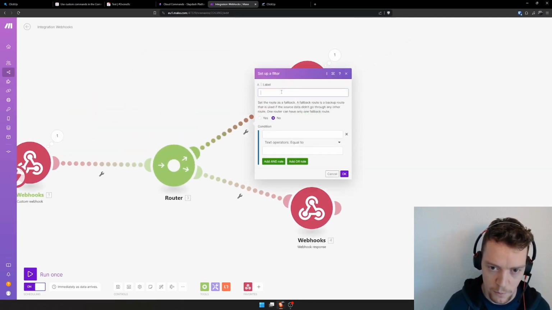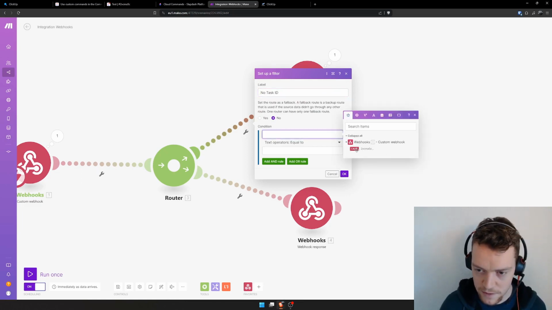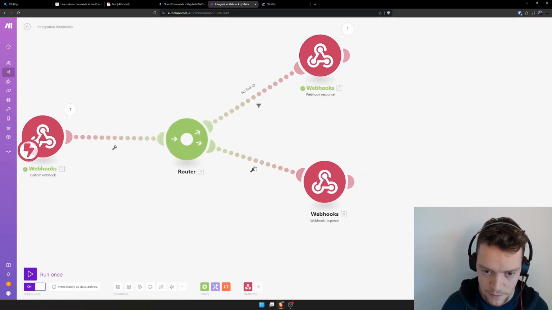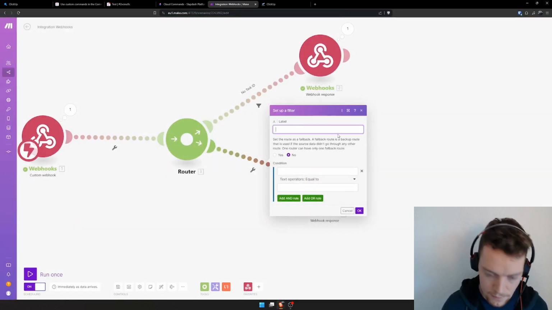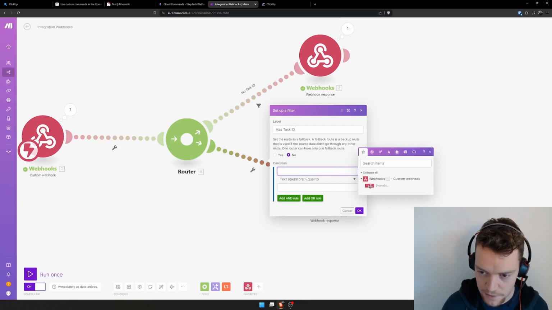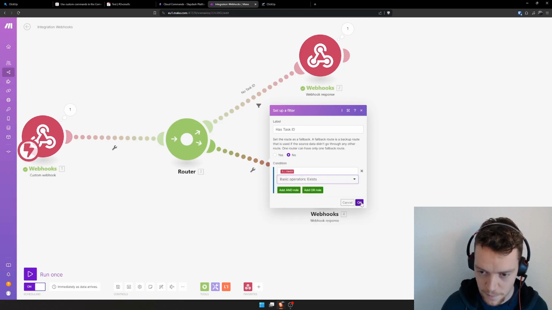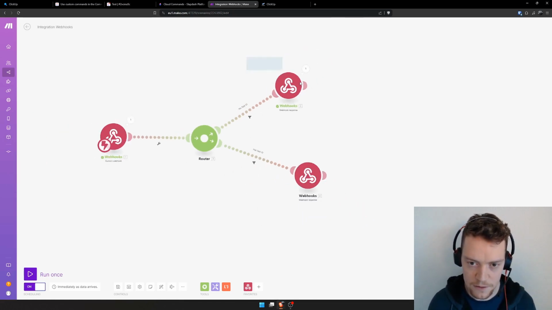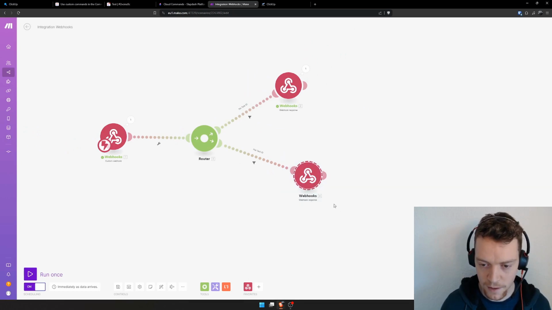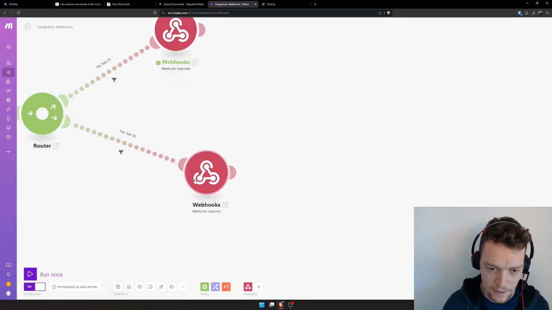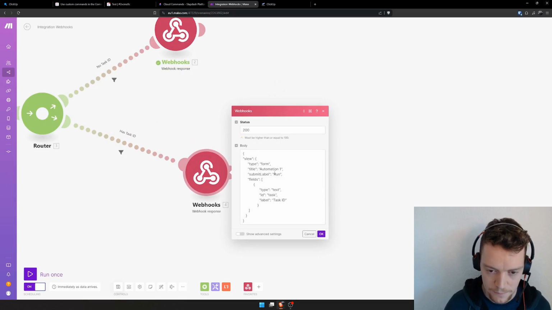So on the first route, we want to say no task ID. This is the first time it runs and it doesn't have this. We'll say task does not exist. Great. Second time it runs, we say has task ID, and we say that task ID does exist. So now we've got one option that happens when it doesn't exist the first time, and one option that happens when it does exist the second time. So we'll save that.